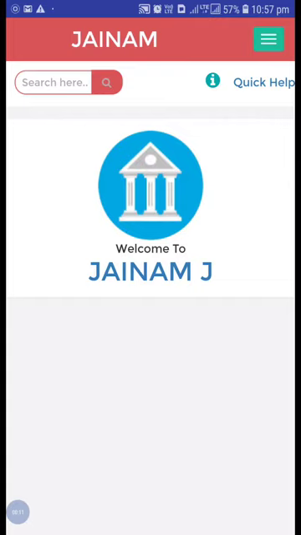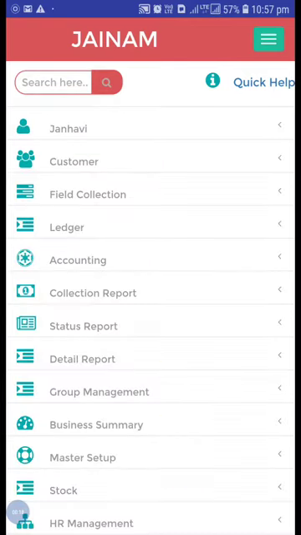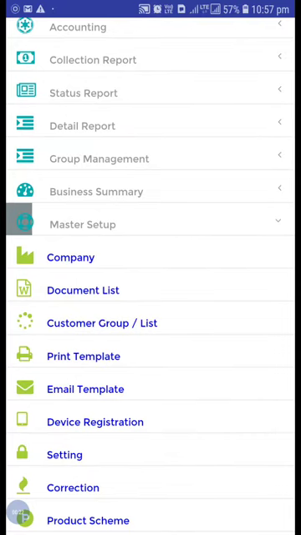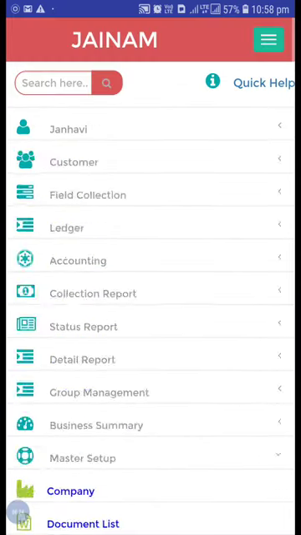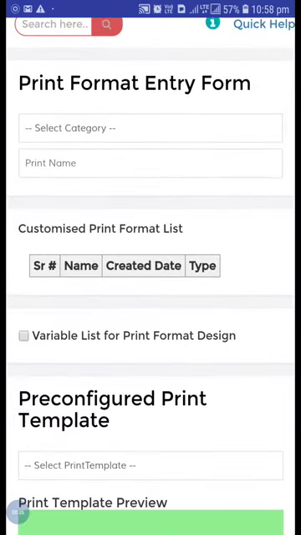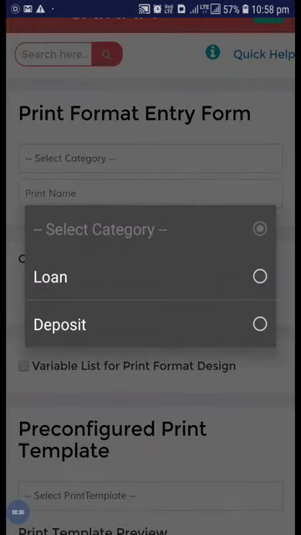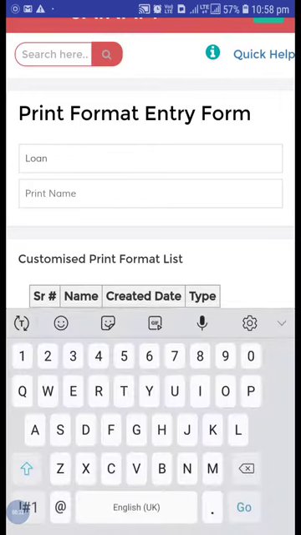Welcome to Jainam Software. Today I am going to show you how to use print template in Jainam Software. Just have a look: from the master setup, go to the print template, and now you can see the print format entry form. Now select category loan and the print name.